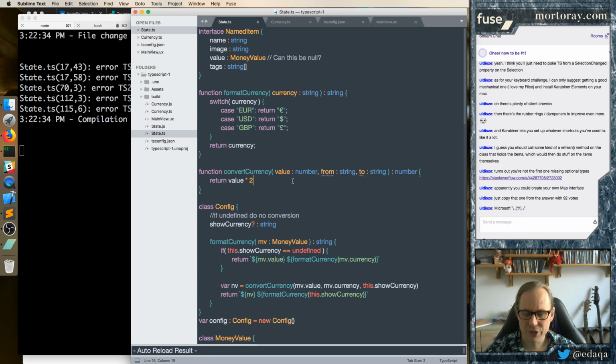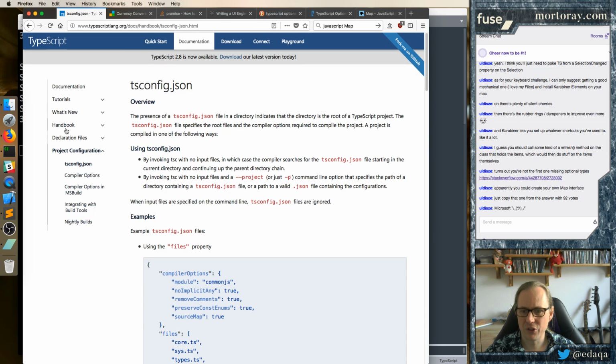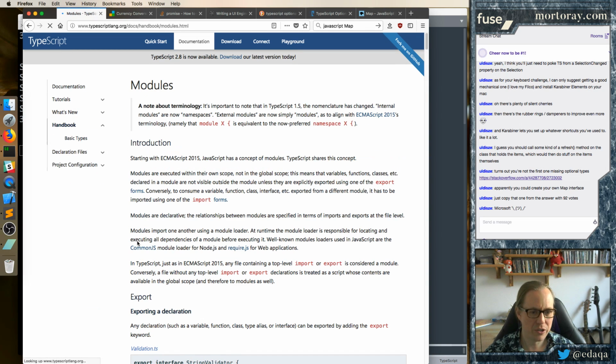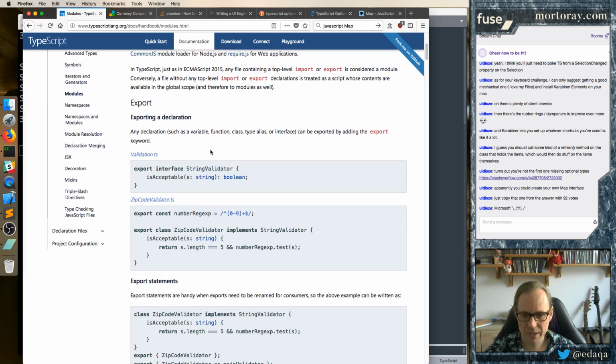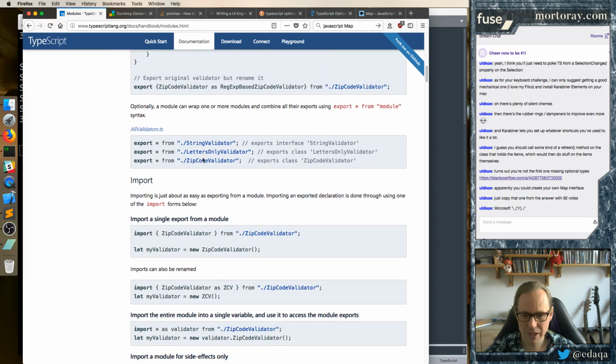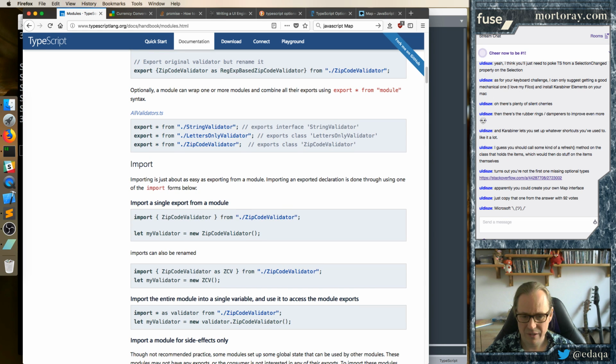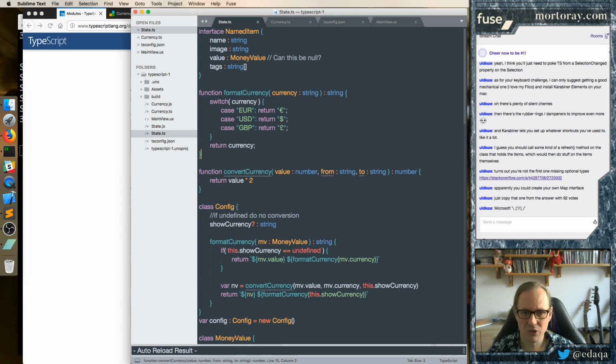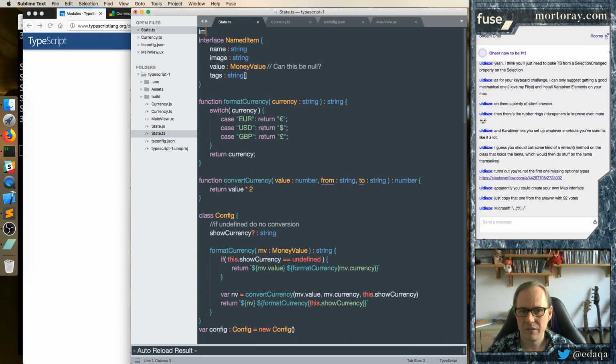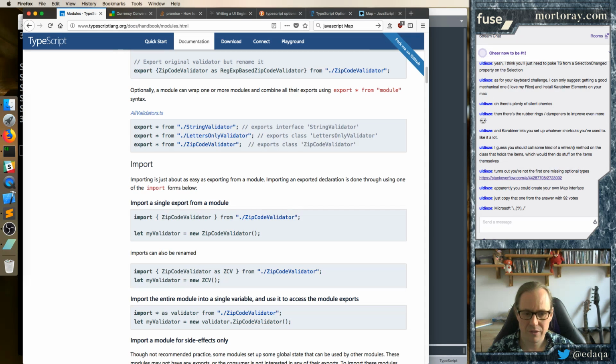Now we actually have to load that module. And I forget how to import modules. Let's go back here and let's look at the handbook of how we get modules into our code. Modules, export, export. Where's the import? I'm looking for an import. Good. Can I just import everything? Import star as, that looks good. Import star as currency from currency.